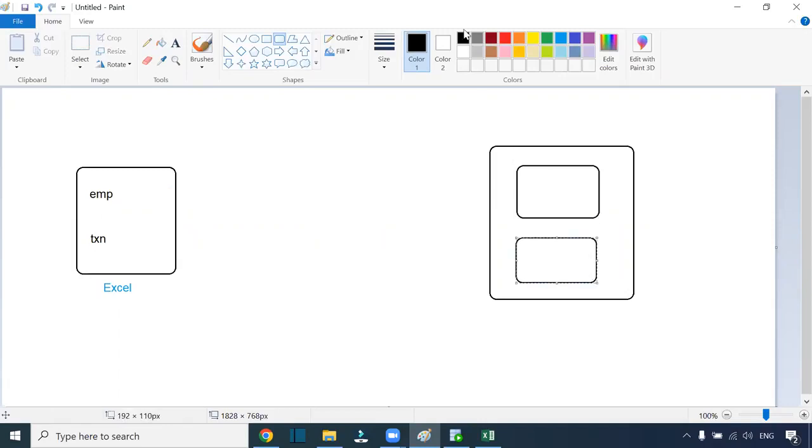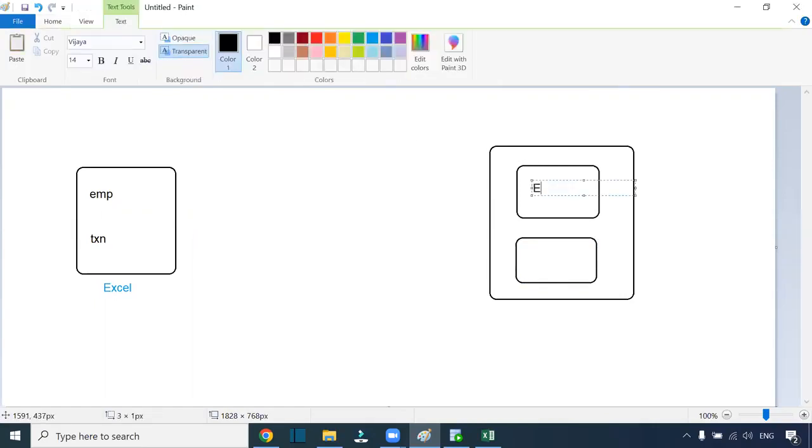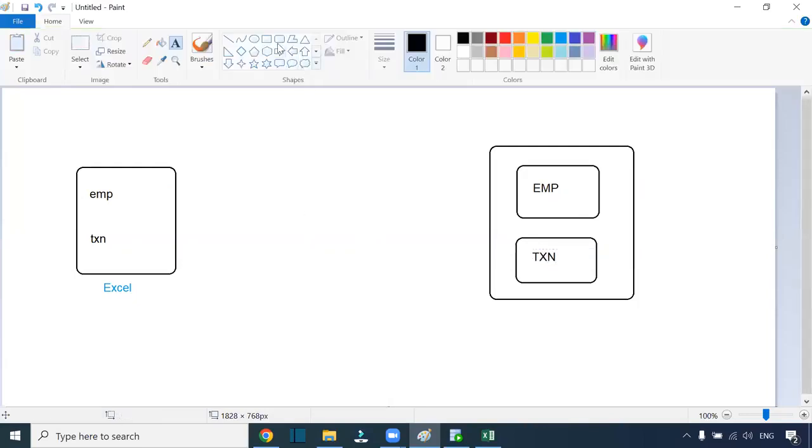Another one is the transaction table. So in these tables, I have to load. This is EMP, this is TXN. You assume that the transactional data has two sheets. So here I'm bringing in the IICS. So through IICS, read the data from source and then load.